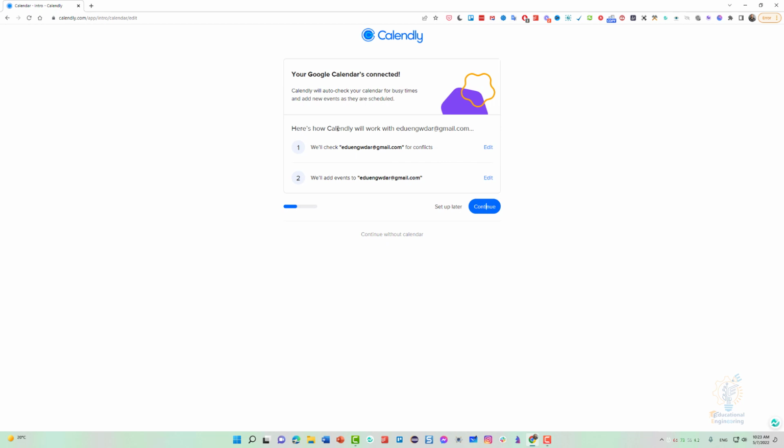Now the next step, as you can see here, is how Calendly will work with your email. It will check your calendar on Google for conflicts. It will add events to your Gmail or Google Calendar. So it's a good thing because you can check Google Calendar to see your next meeting. Now click continue.